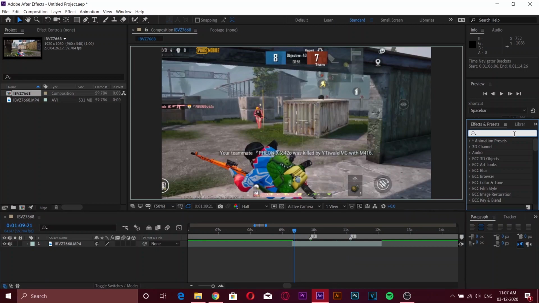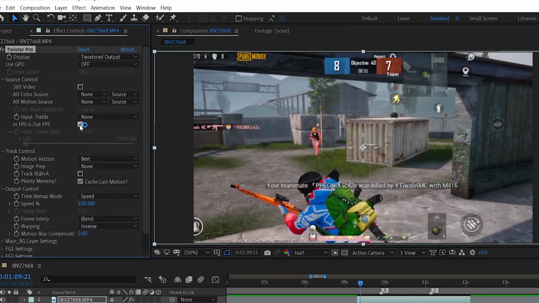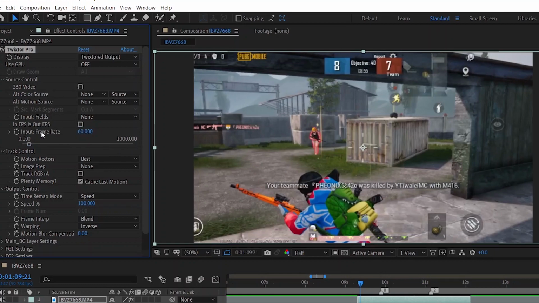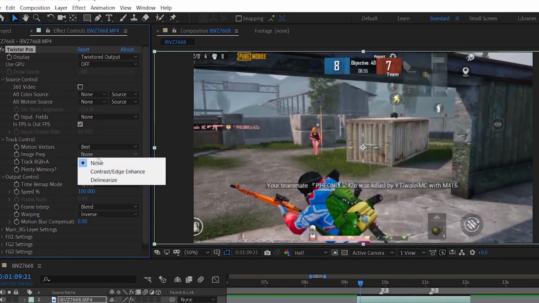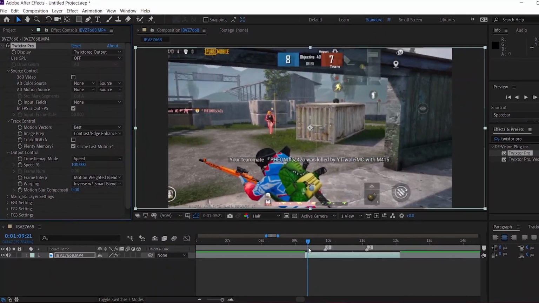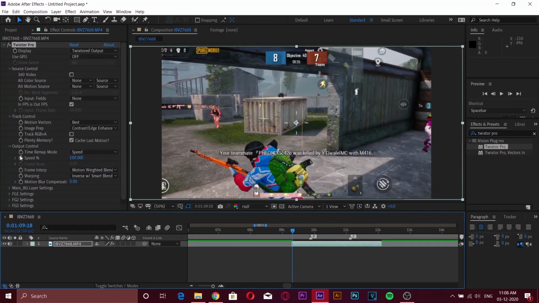Now after marking, go to the Effects tab and search in TWIXTOR Pro and apply it to the clip. Now, watch carefully and change the settings as I do. Now, after changing the settings, go to the beginning of the clip and press the stopwatch of speed.